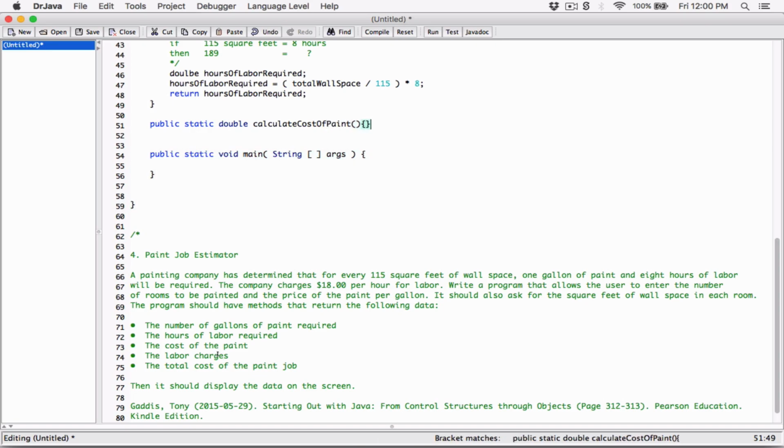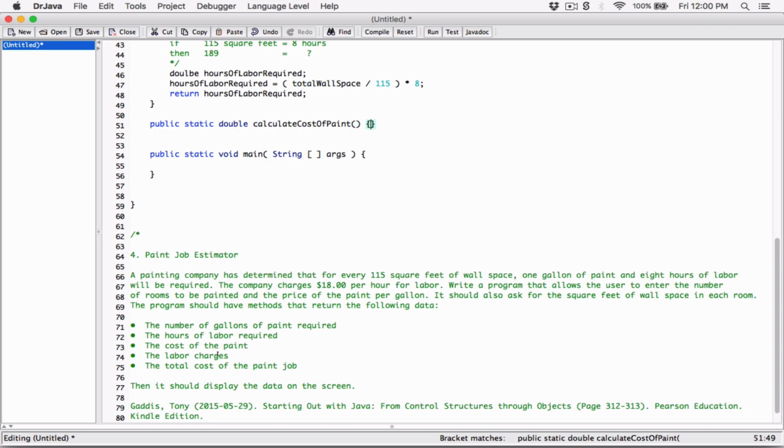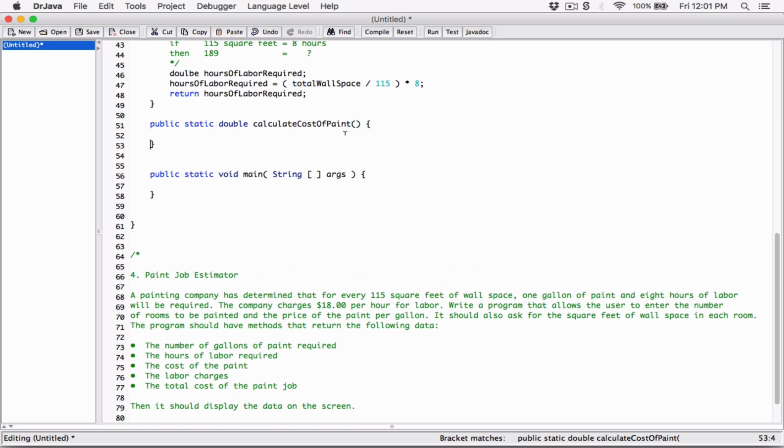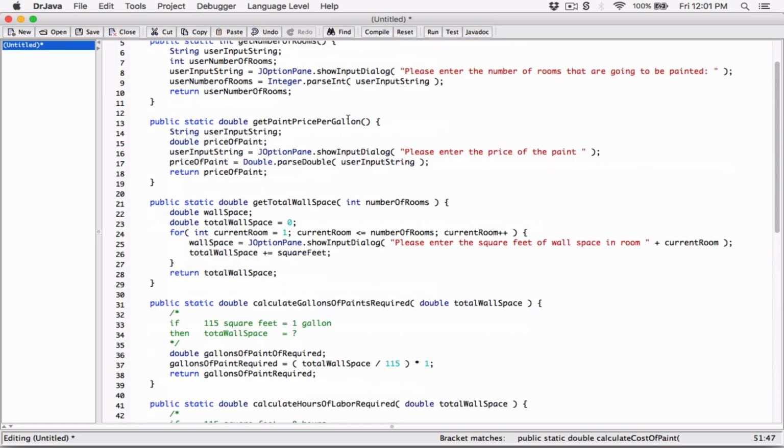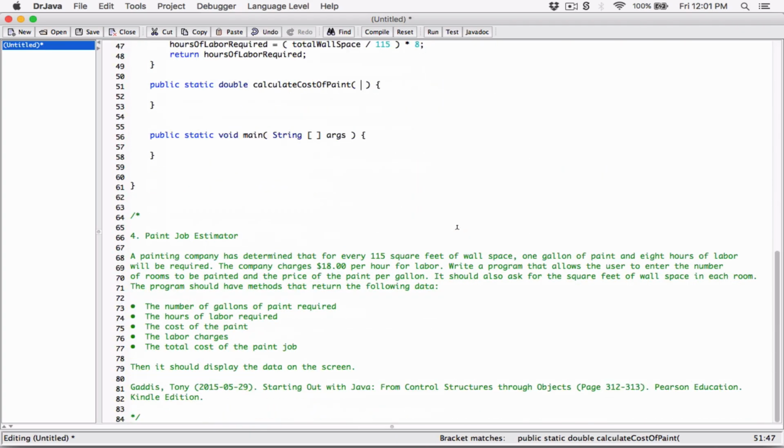Now, calculate cost of paint is going to accept a couple of arguments. We know that we are going to need the price of the paint to calculate that. The price of the paint is also a double variable, because that amount can be, let's say, $2.50. It can be a decimal. So double price of paint. We are going to need that.